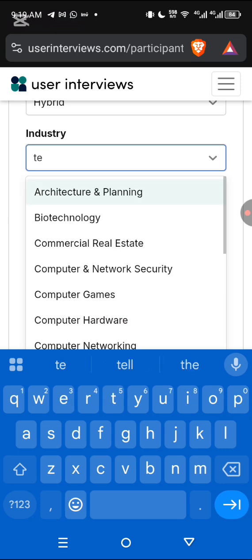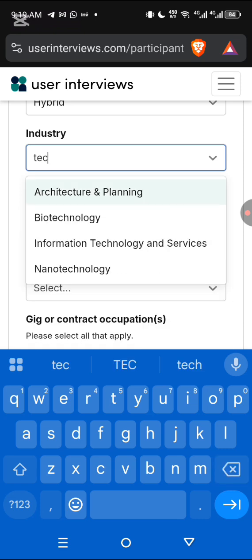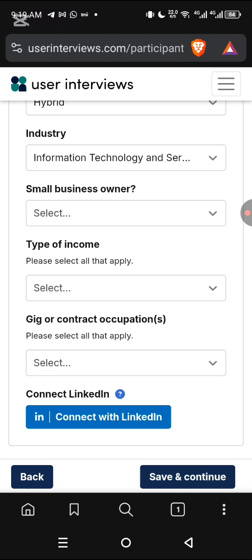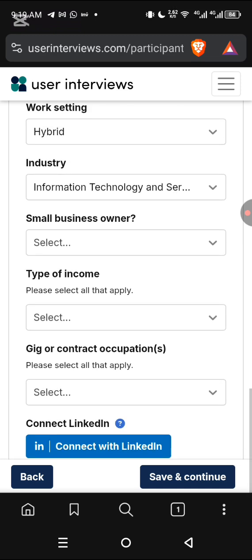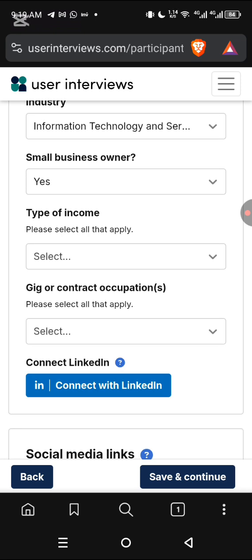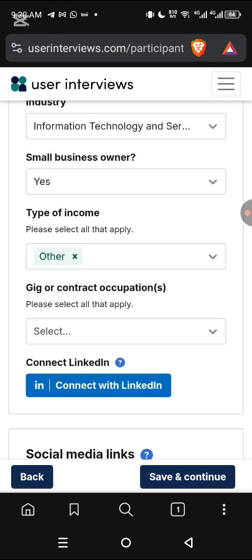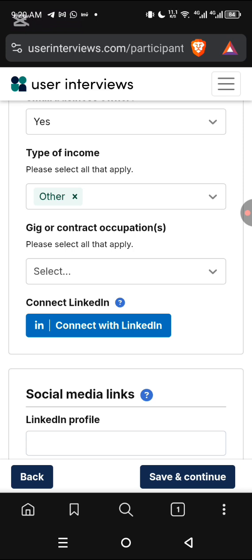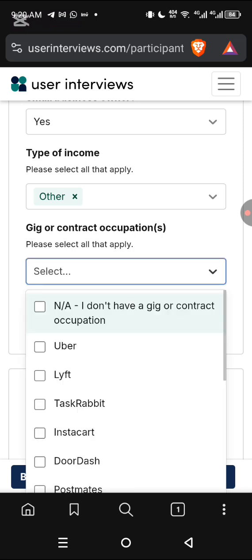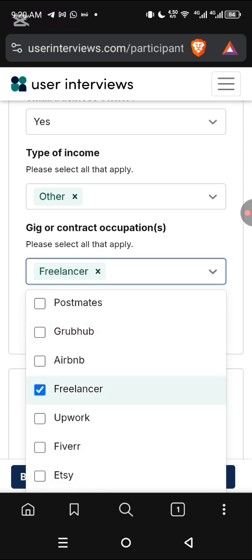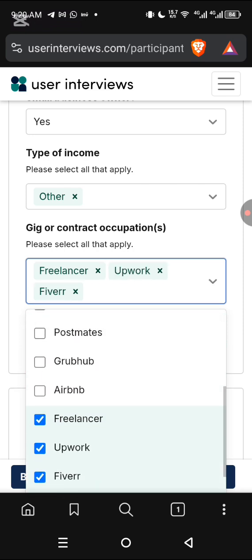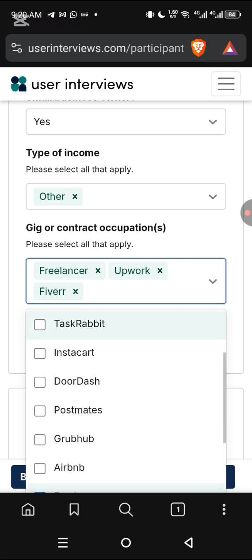Search for tech. Tech is there. So small business owners. Yes. Type of income: select others, and gig or contract occupation. So select freelancing, freelancer, Fiverr, Upwork, and I think that's that.